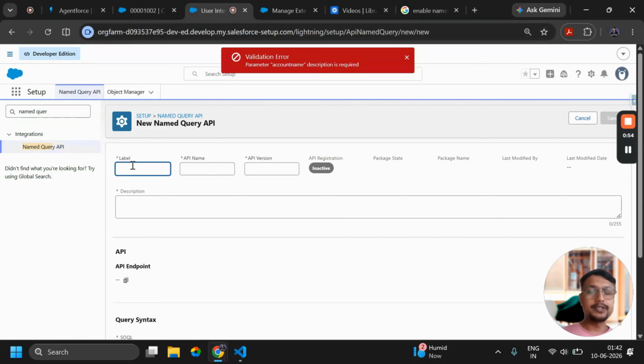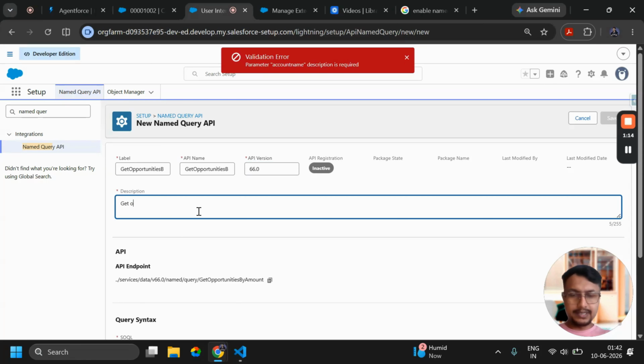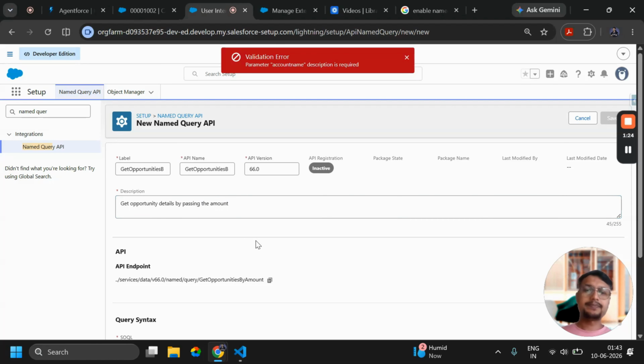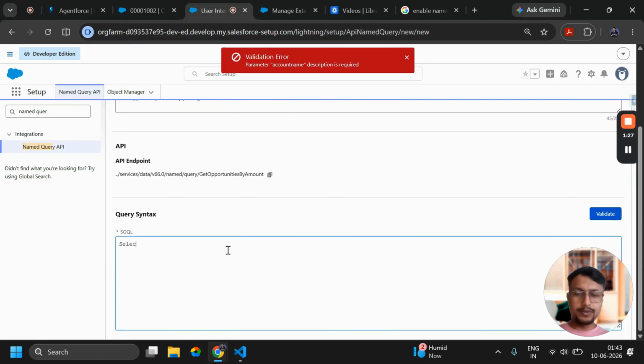So let's say I want to query all the opportunities where amount is greater than a certain threshold. So I will say get opportunities by amount, right? And the API version right now with Salesforce is 66. I will say get opportunity details by passing the amount. And in the query, I'm going to keep it very simple.